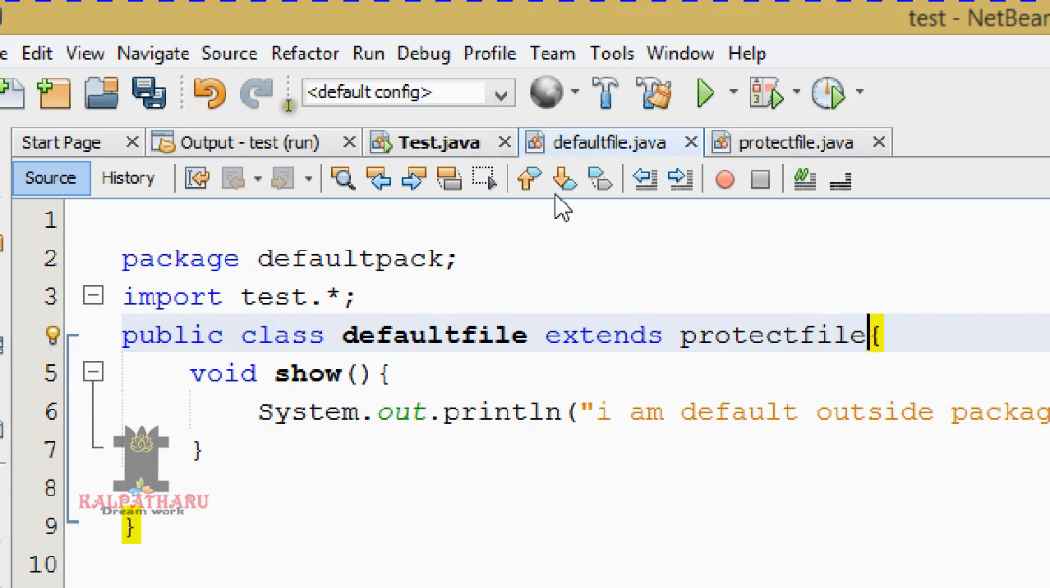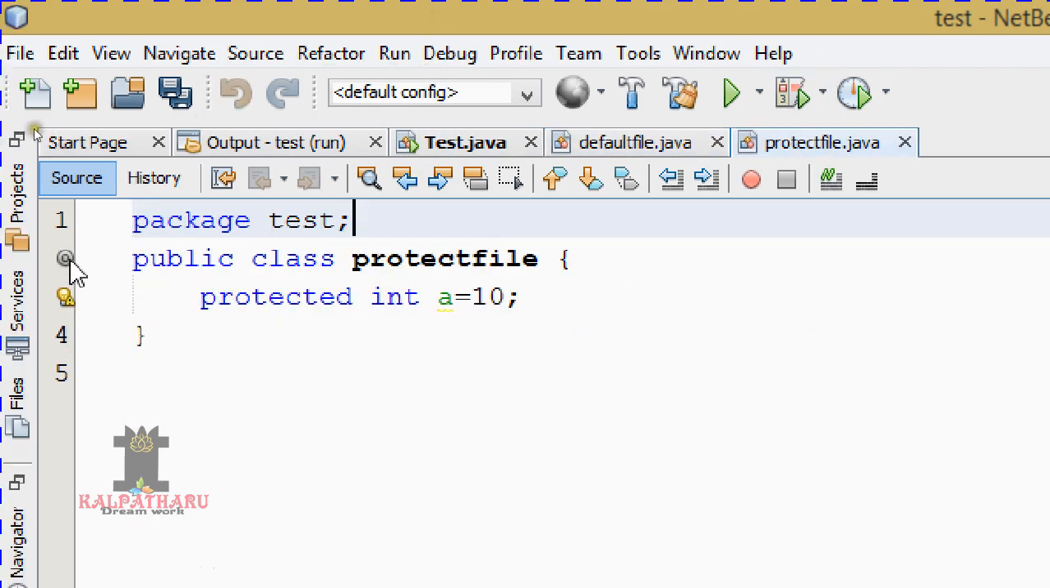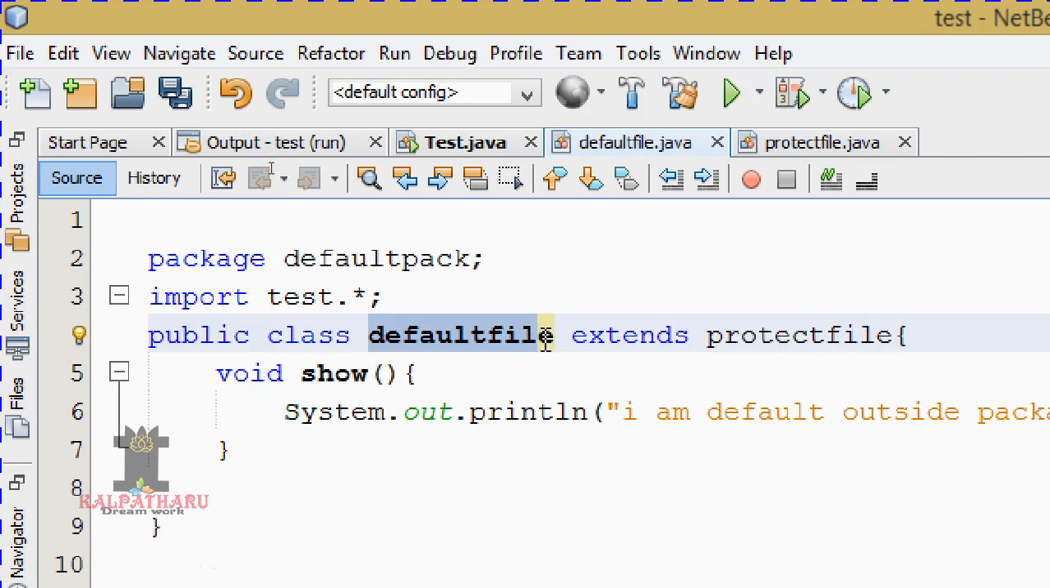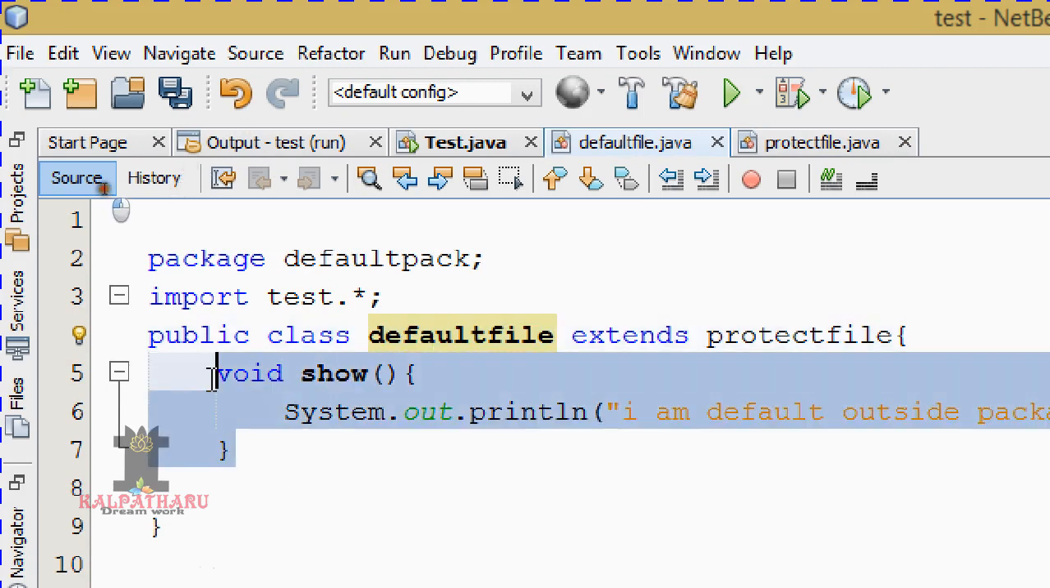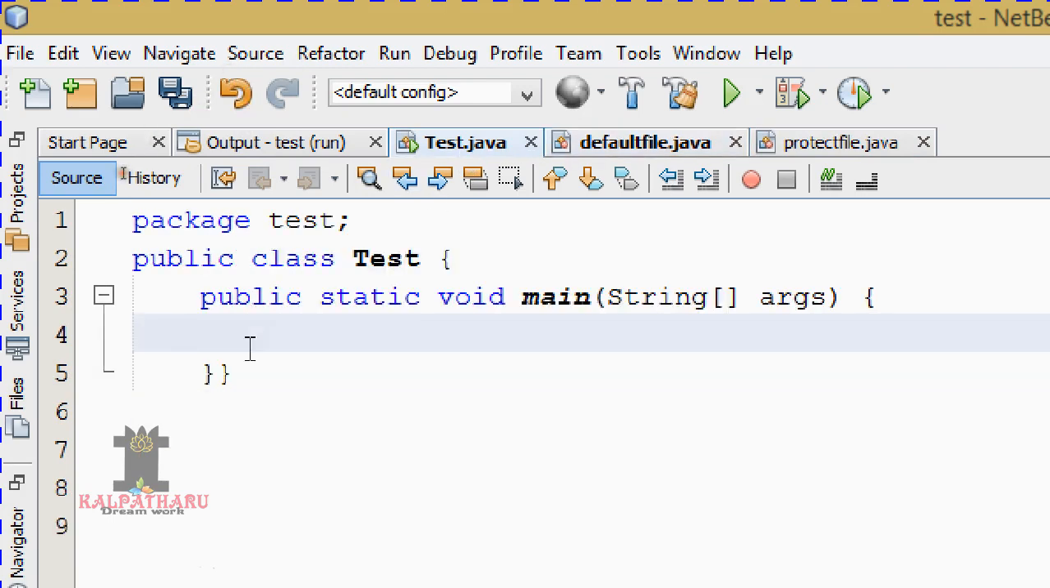See, this is with a different package, but it is the subclass of protect file. You can see here, it has a subclass. Which subclass? With the different packages. Different packages has this subclass. Means, if you create the object of this class, see, default file, I am creating the object of this class.